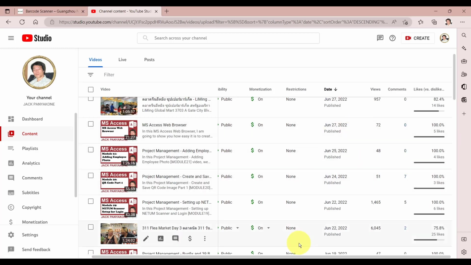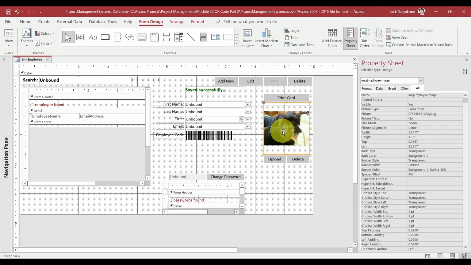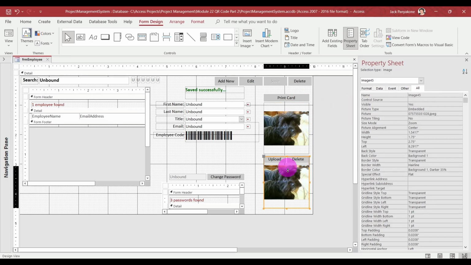But I will do what I said I was going to do, which is to implement the QR code for you. So let's do that. I'm going to copy this guy. This one has an image control right here. I'm going to copy that. Copy, paste. I've got to do what I said I was going to do.